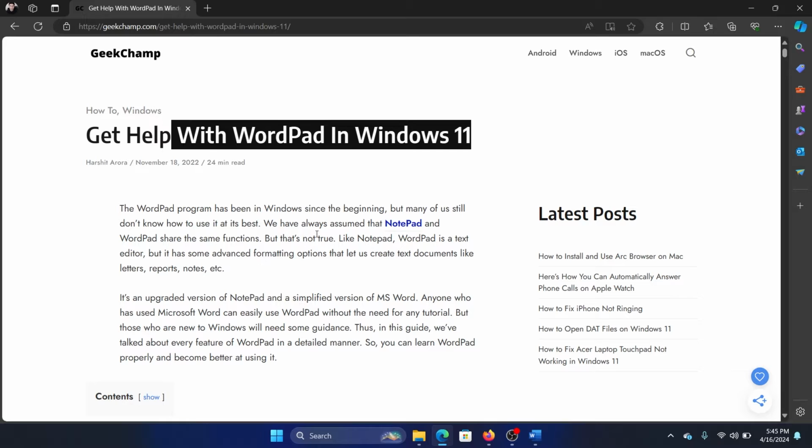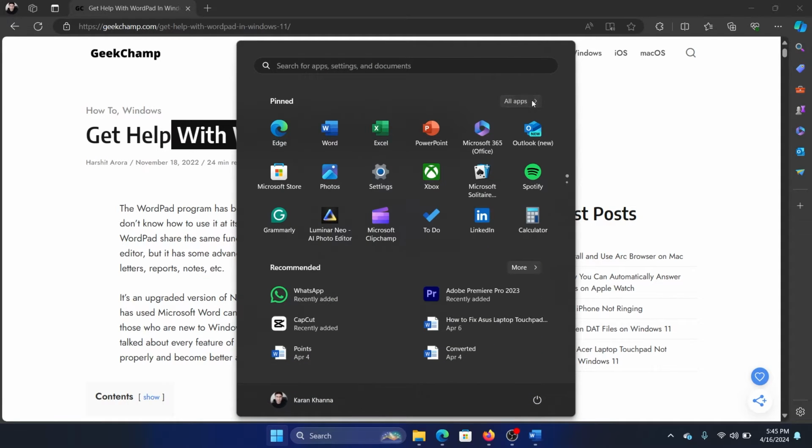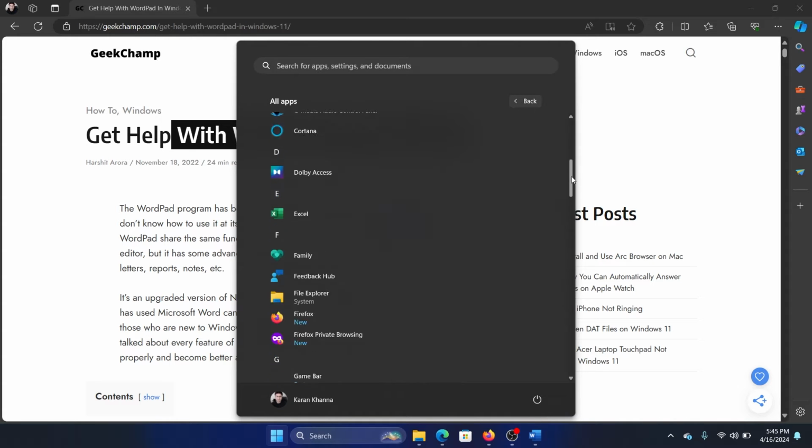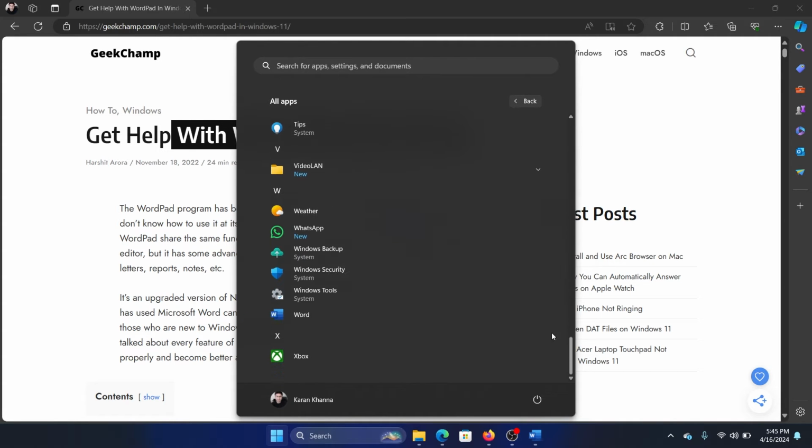Now, the reason people say that we need an article on opening WordPad is because WordPad is not in the list of apps. Like if I click on the start button, I select all apps, I scroll down to W, I won't find WordPad here.